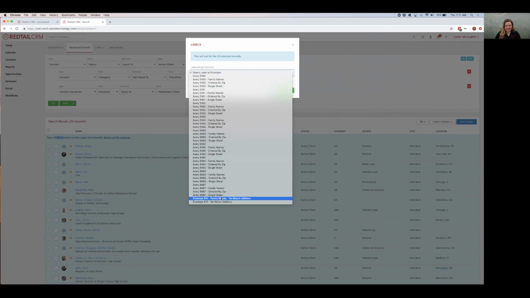And then we also have an envelope number 10 down here at the bottom. It's family names with no return address. And then an envelope number 10, and that one's going to run like a first name, last name, address, and it doesn't have a return address on it, because those are just our pre-built templates.